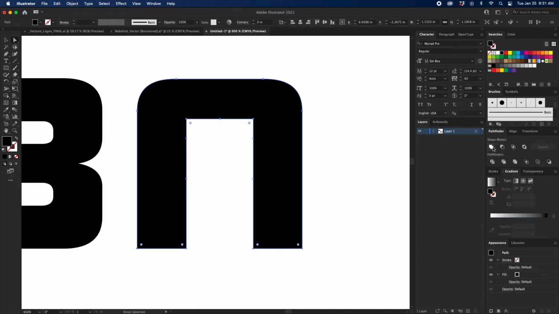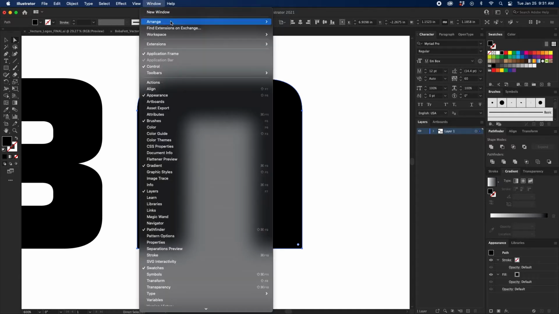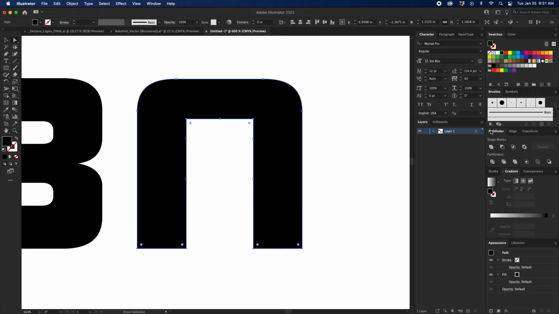If you don't have your Pathfinder open, you can go to Window, down here to Pathfinder, and a little box should pop up, and then just place it over here. I would suggest keeping that open because, as a designer and illustrator, I actually use this a lot. So the fact that it's not a default toolbox is kind of weird to me, but you should already have it open.